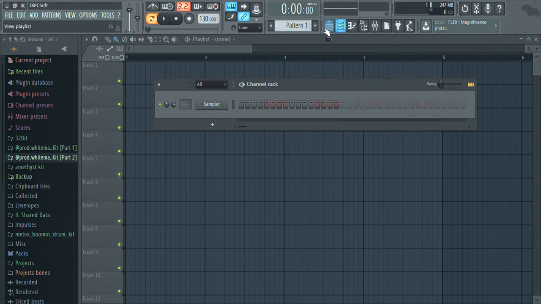So, first things first, you're going to want to find a tempo that you like. Here's the metronome. Okay, that's okay. But I want something a little bit more fast, so maybe 142. Okay, just turn the metronome off if you want to.